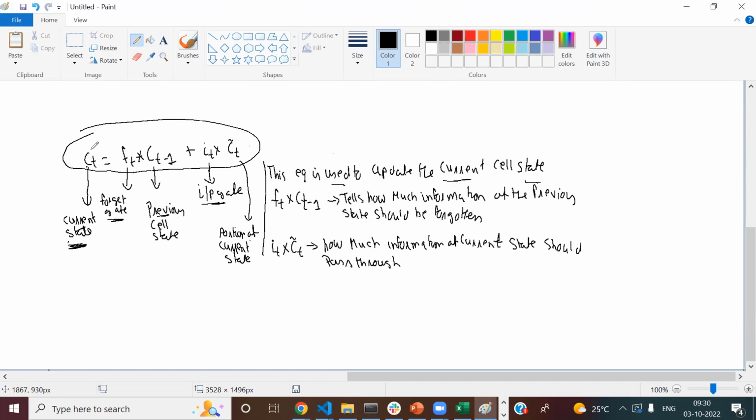In this current cell state, do you notice the current cell state is a function of your forget and input both? So the same statement that I said: if you haven't learned anything new and haven't forgotten anything old, then it would be the same. So f(t) into C(t-1) tells how much information of the previous cell state should be forgotten, and i(t) into C̃(t) tells how much information of the current state should pass through.